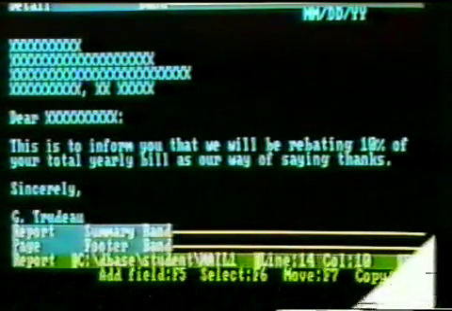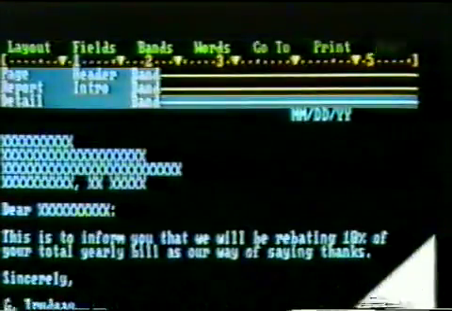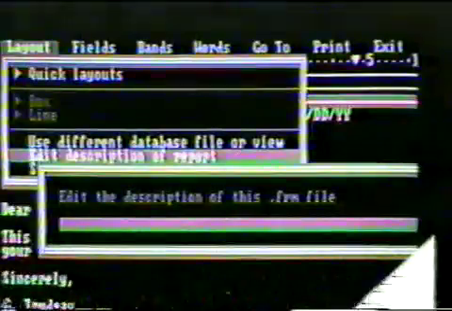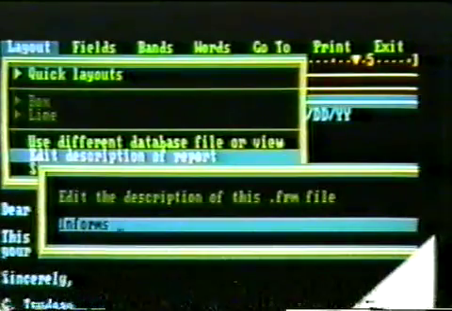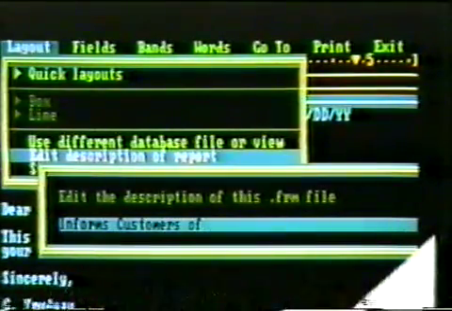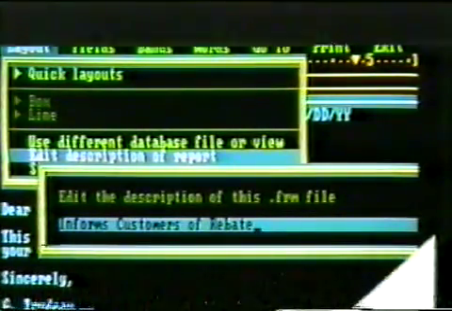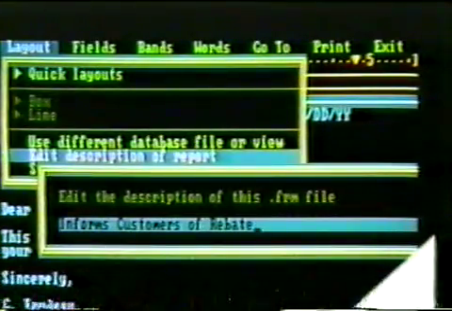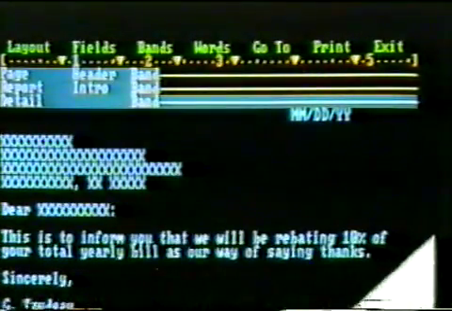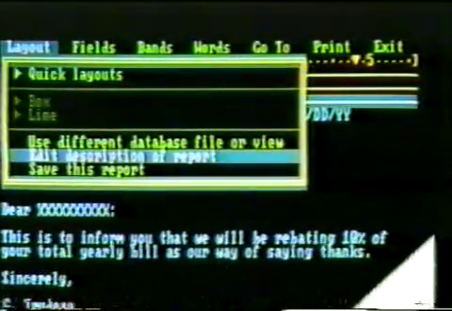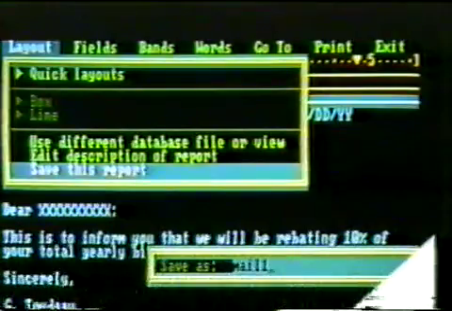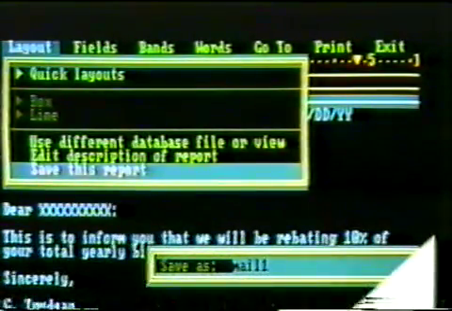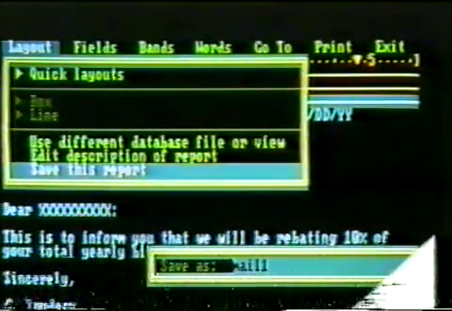Now we add a description with Alt-L and E. Informs customers of rebate. Then we press Enter. Next, we save the file with Alt-L and S. Then type mail 1 and press Enter. After a short wait, the file is saved.